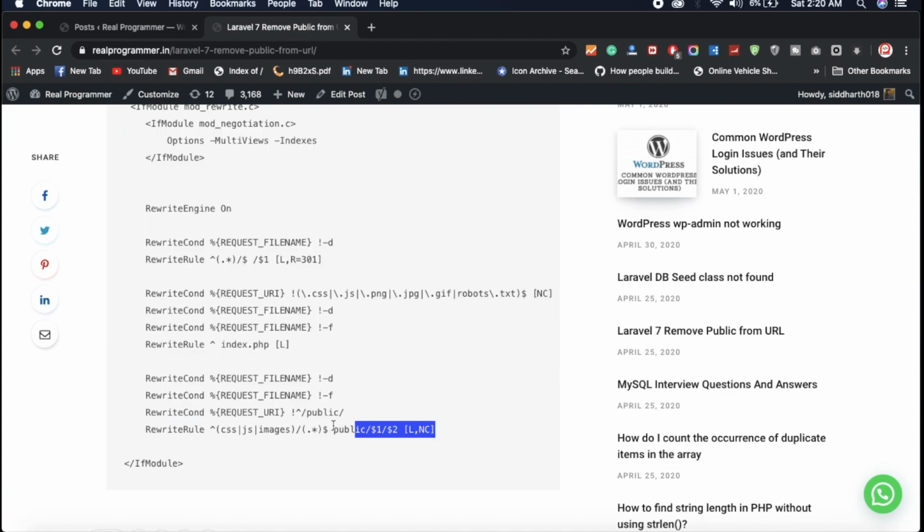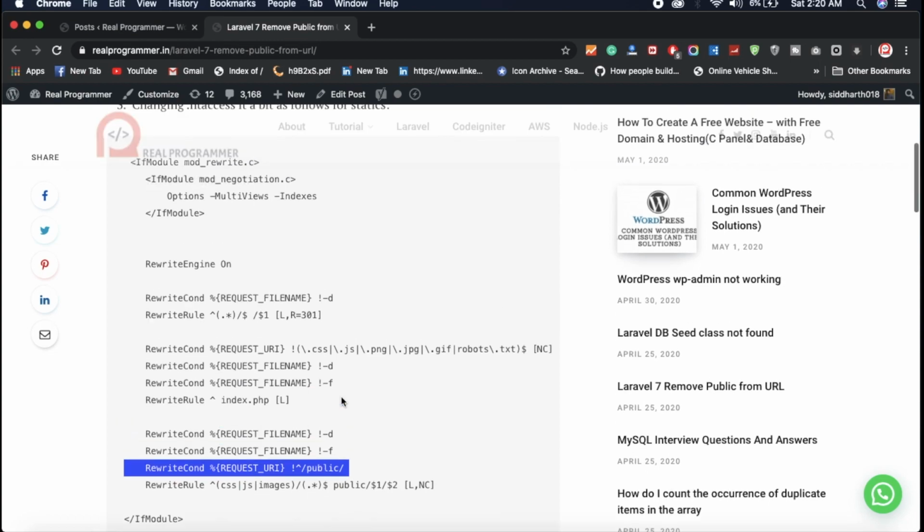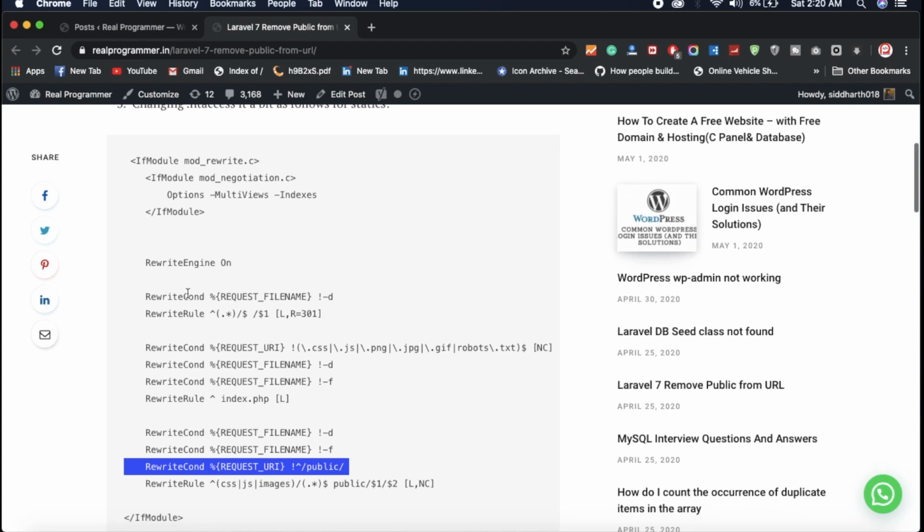Then suppose this public URL you need to put, and this one you need to put inside your .htaccess file. So you can check out this particular URL, and I will also give it in the description area.